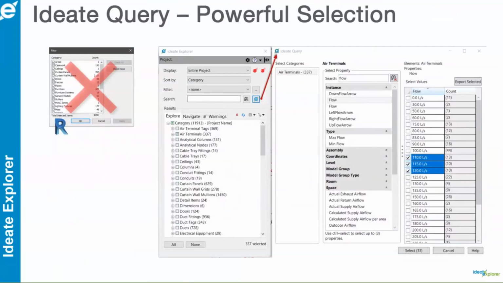So for instance, I'm just showing on the screen here an air terminal. You can see that there's a number after it. I have 337 air terminals in this project. I can drill down and look at the flow as well as the count of how many air terminals I have. So like I said, any particular parameter I can search on. Actually, I can search on 3 and mix and match those 3 parameters at the same time. So I could search for flow, maximum flow, minimum flow, and maybe actual exhaust airflow as an example.